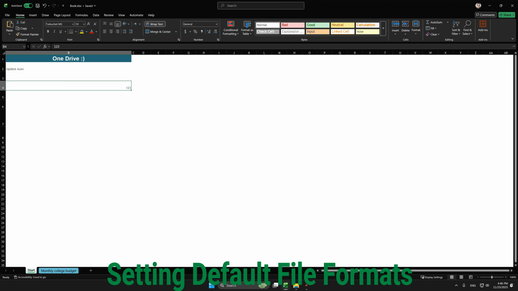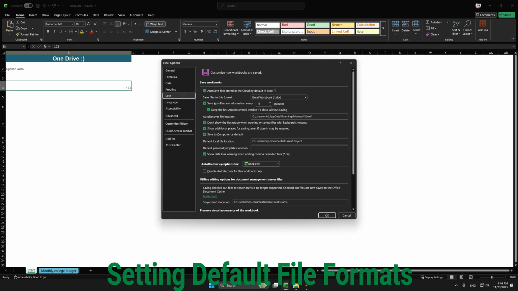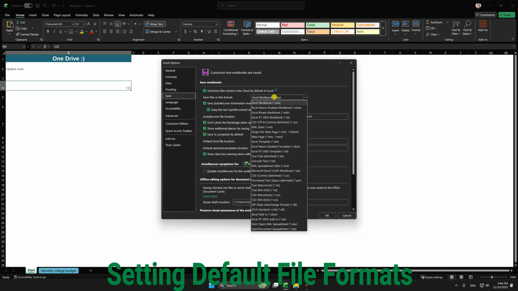Setting default file formats. Excel can save files in many different formats, but you might prefer one format over another. Let's customize this. Head back to File, Options, and Save once more. Look for the drop-down menu labeled Save Files in this format. Click on it, and you'll see a list of formats. The default is usually Excel Workbook, which creates .xlsx files. This is the modern Excel format, and it's a good choice for most situations. However, you might want to choose a different default format.